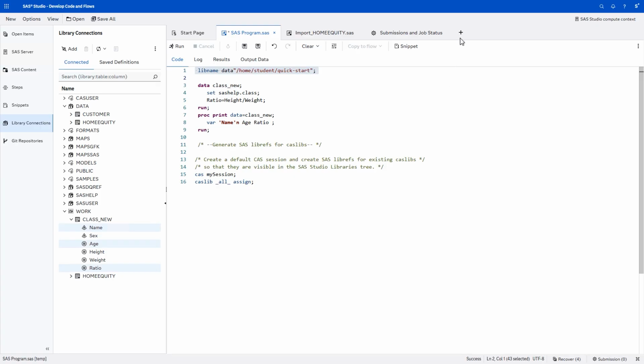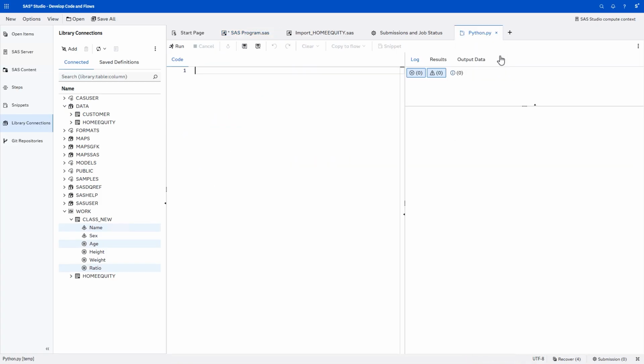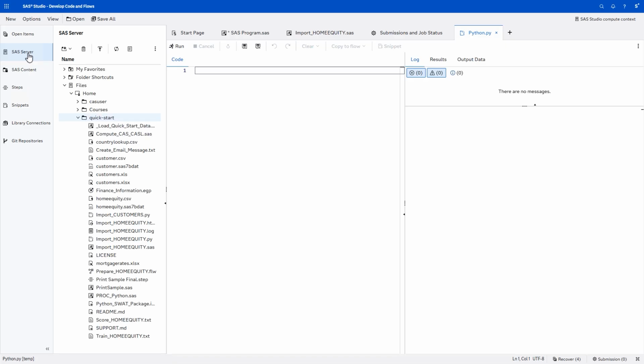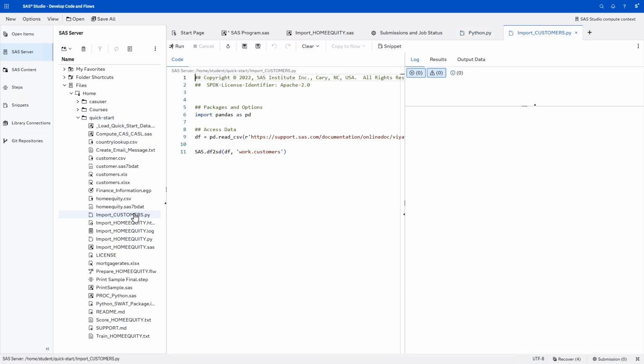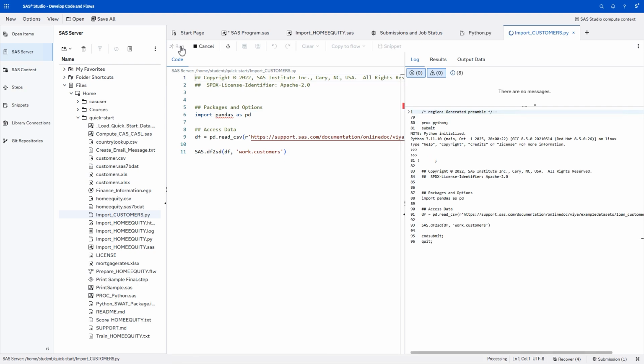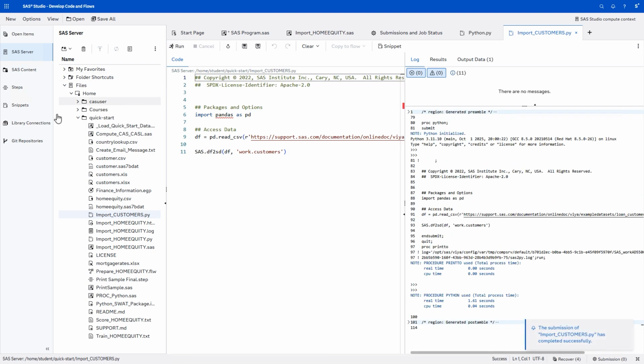SAS Viya also enables you to execute Python code. Simply click New, Python Program, and a new editor opens where you can type and submit Python code. You can also open an existing .py program from the Explorer. Double-click import_customers.py. This program imports the lone customers.csv file and creates a temporary SAS table. Click Run and confirm in the Library Connections pane that Customers is in the work library.